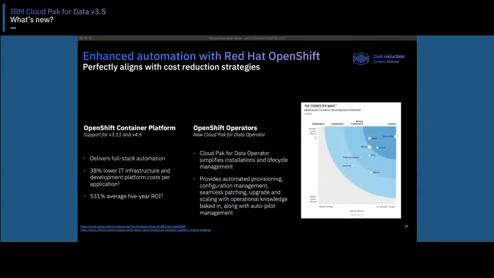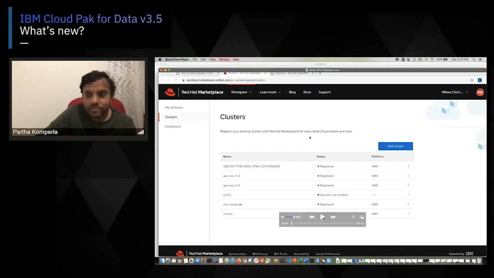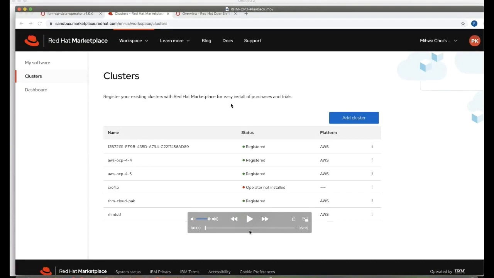Over to you, Partha. This is the first time Cloud Pak for Data has adopted the operator framework for installation and upgrades, which makes it easier for customers to adopt the platform and get started in a quick way, and makes installs and upgrades easier. Historically, we have been using tool-based installation, and this is the first release where we have adopted the operator framework. So in this demo, we have the Red Hat Marketplace way of installing the cluster.